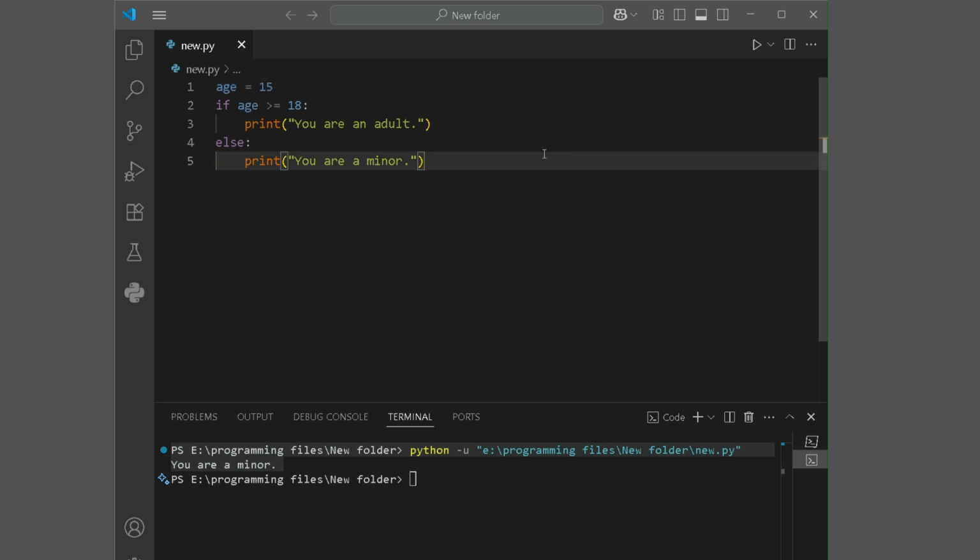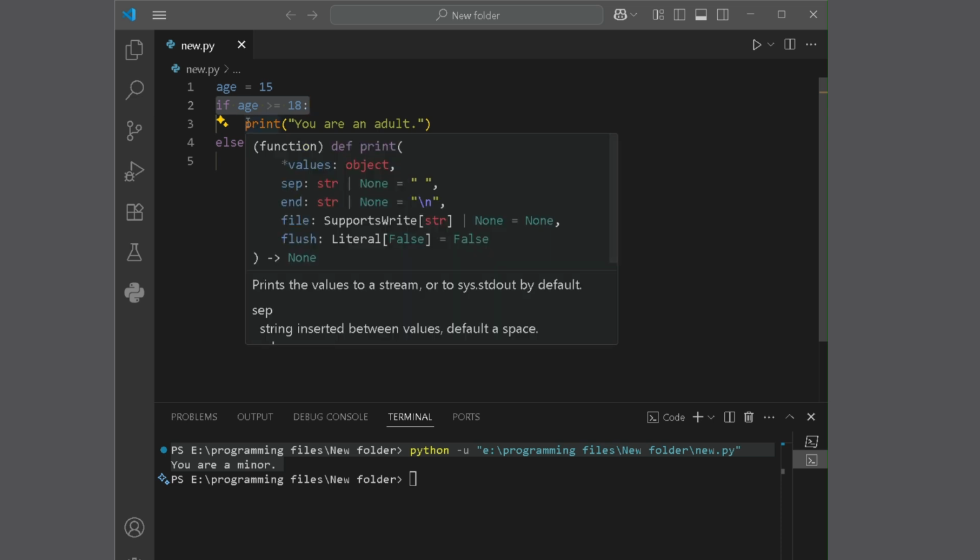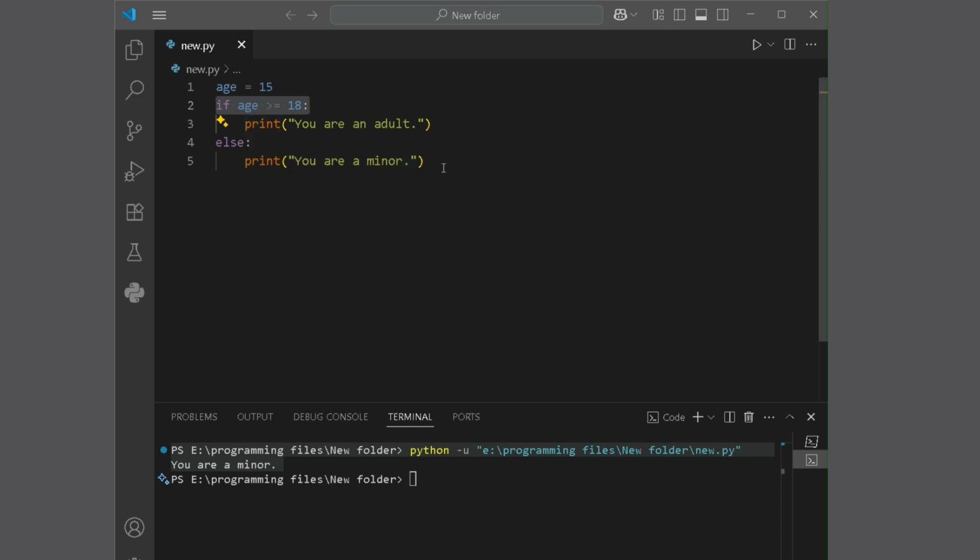And this is how the else works. The if condition says that if you are 18 or more than 18, you are an adult. Otherwise, in any other case, you are a minor. So this is how it works.